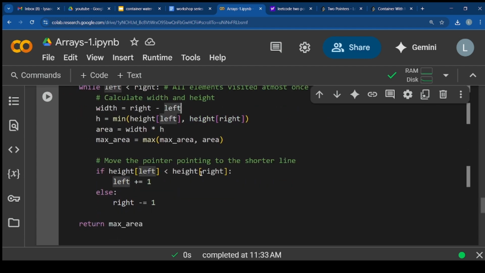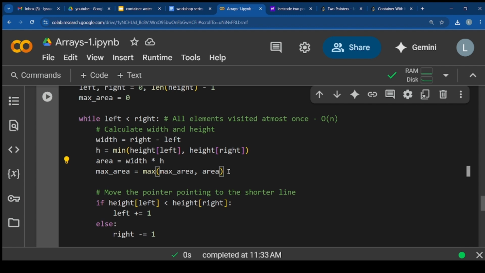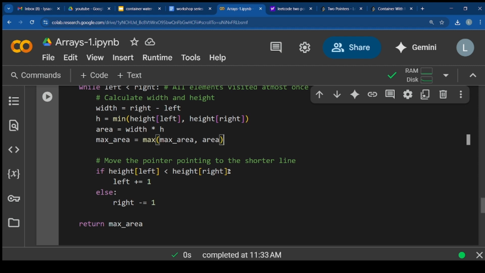We calculate the width as the difference between right and left, and we calculate the height as the minimum between the two lines. That is, whether it is the height of left or the height of right, the minimum is going to be the height of the rectangle, and then we calculate the area. If the new area that we have calculated is larger than the previous area, then we update the maximum value. Then we have to decide which pointer should be moved based on the height. So if the height of left is less, we move left, else we move the right.